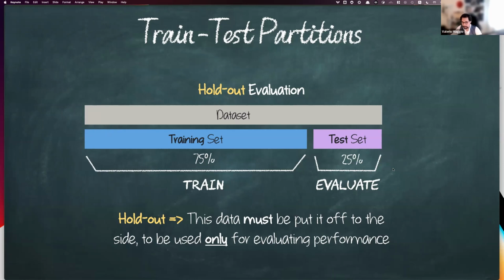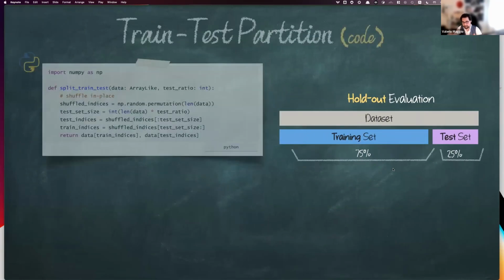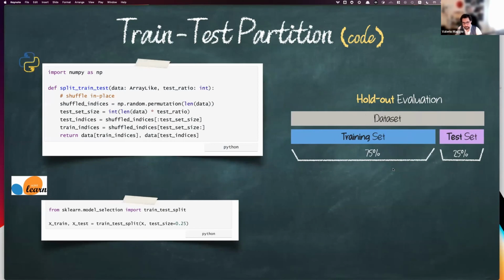From now on, when you have the training and the test set, you do everything on the training set, and only the evaluation at the last step on the test set. So again, the test set is only for performance evaluation, nothing else.